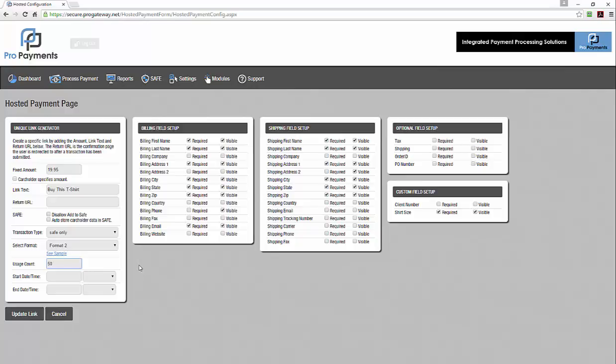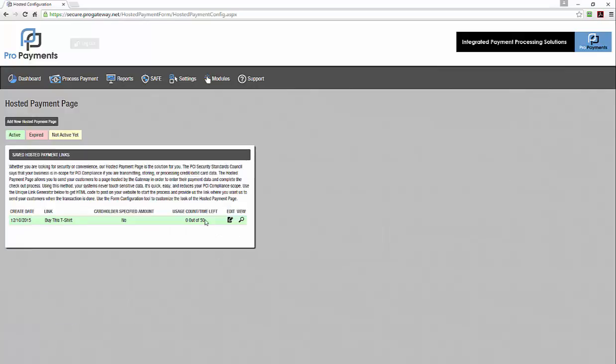After that, we'll be looking at start dates and end dates. That's similar to the usage count, but rather than based on transactions, it's simply based on time. We can choose a start date for when this hosted payment page will activate, and we can also choose an end date for when it will automatically deactivate. This allows us to have the form turn on and turn off automatically without specific intervention from us. Once we're done, we'll click Save, and now we can view our hosted payment page.